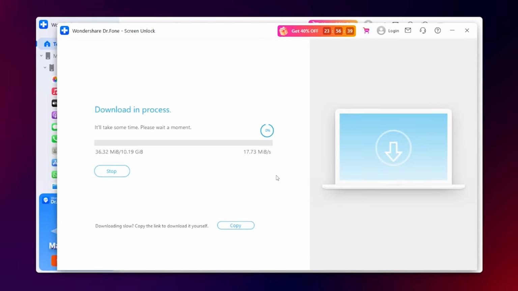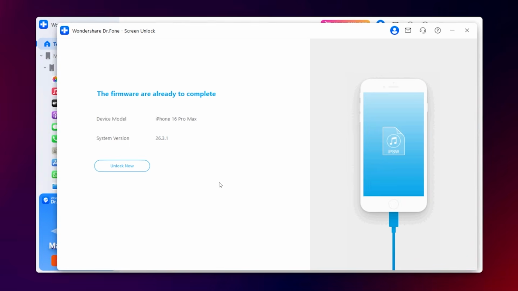Now the next step is to download the required firmware package for the iPhone. So now let the firmware download complete. This may take a little time depending on your internet speed, so just be patient here. During this step, do not disconnect the iPhone, do not disturb the cable, and do not close the software. Once the firmware download is complete, we can move to the next stage.